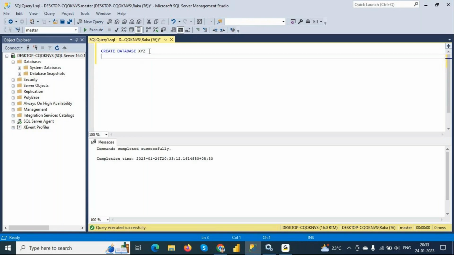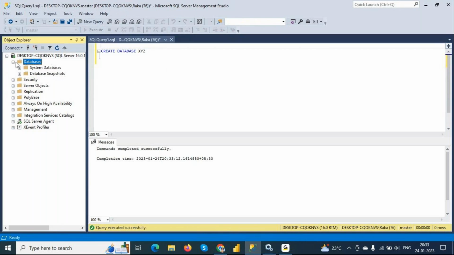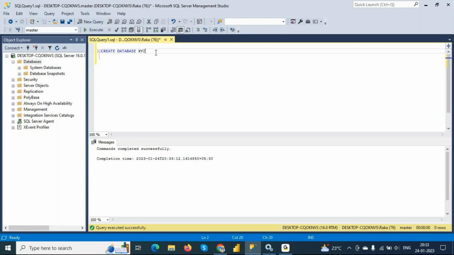Unless you are clicking on the editor, the master database and execute button, which are relevant to the editor or whiteboard you see, will not be enabled. If you click on the object explorer, then the master database and execute button would be disabled. So click on the database folder. Now see, the master database and execute button got disabled, because these buttons are relevant with the editor. If you click on the editor, those buttons would be enabled automatically. Now to see the database XYZ, you need to click on the database folder and do a refresh.